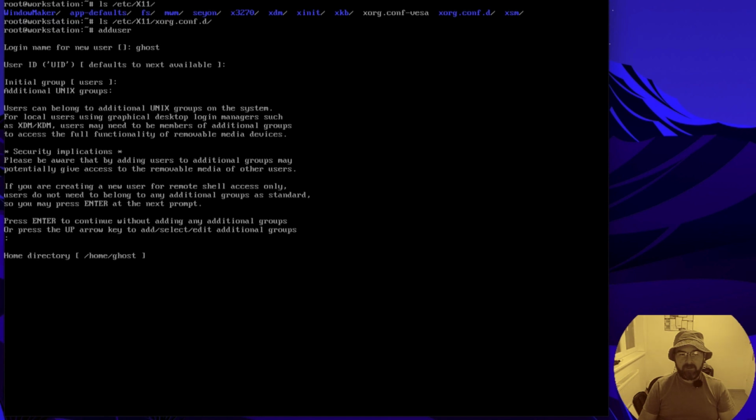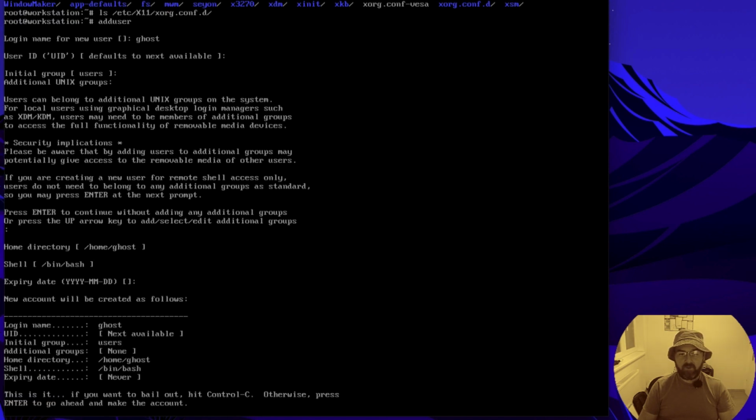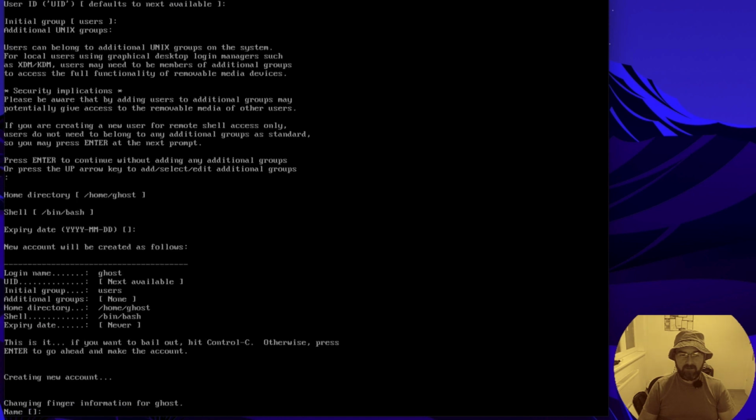So here I will just hit enter. The system will automatically create a /home/ghost directory. It will give me bash as the default shell. I will not set an expiry date, but this is just for your info: if you're working on the server side and installing Slackware or any GNU/Linux operating system, and you want your specific user to have an expiration date for its password, after which it's going to be locked, you can set it up there. As you can see here, this is a quick overview of what is done. Now you can hit enter and continue.